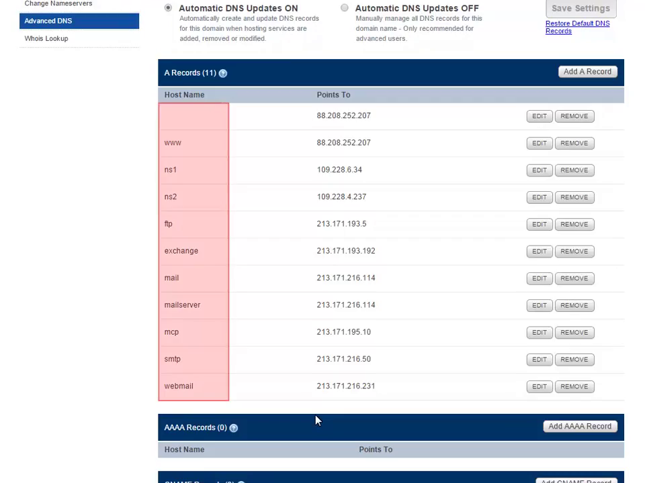The host name is just the part that goes before fictitiousconsulting.co.uk. For example, if I typed in webmail.fictitiousconsulting.co.uk into a web browser, I would connect to the server 213.171.216.231, which is a Fasthosts webmail server. There's a good chance that you'll never have to change any of these A records, but the most common reason for changing your DNS records is moving your website to a new server.